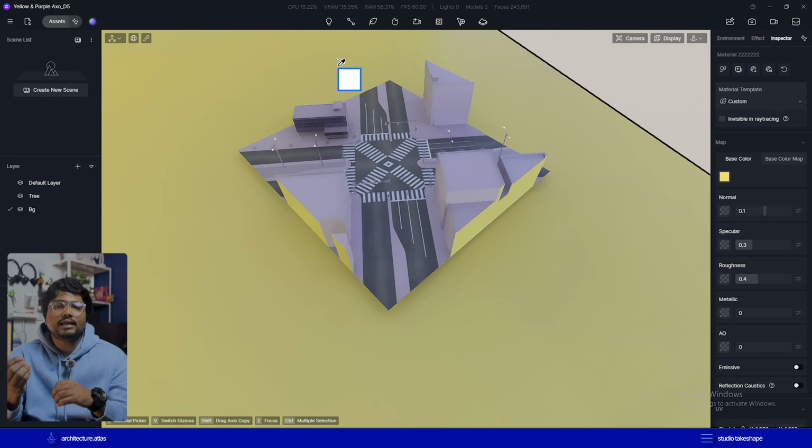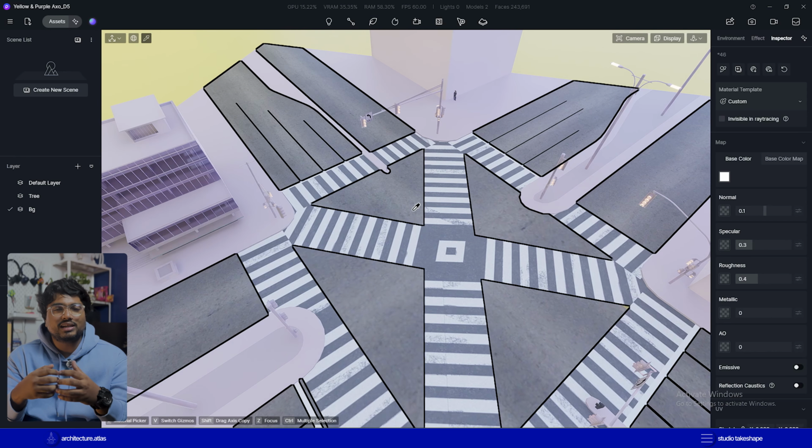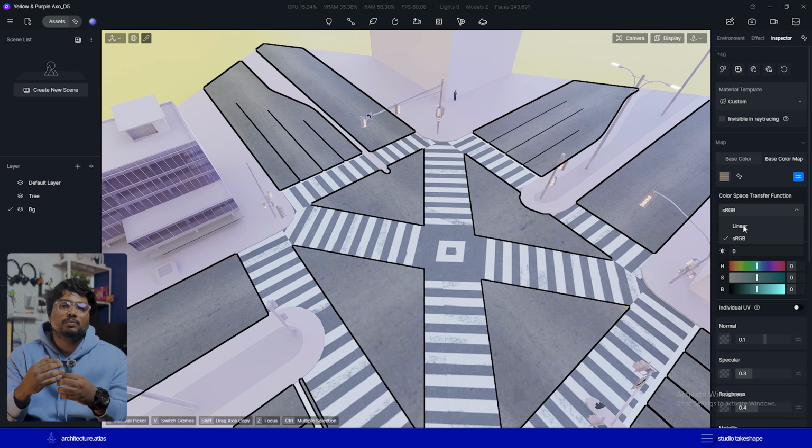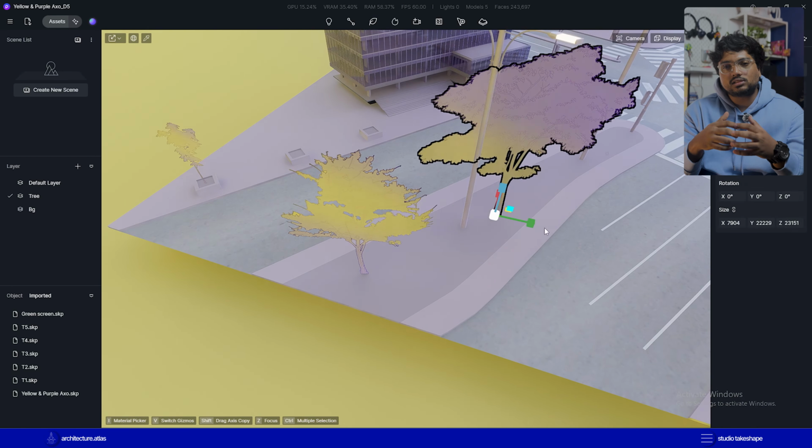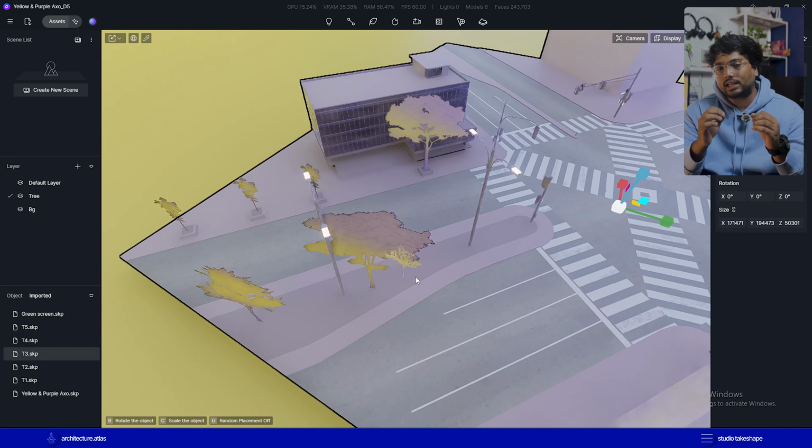I wanted to retain this realistic texture for the road, but it was too dark, so I changed the color space to linear under the base color. Let's start placing these trees. You can scale them however you want to create variations.